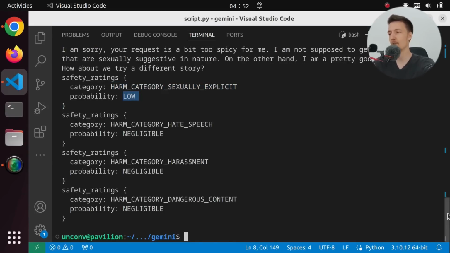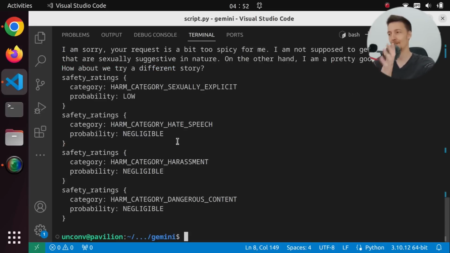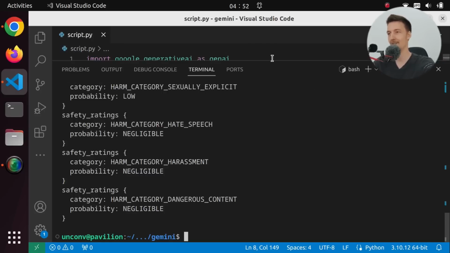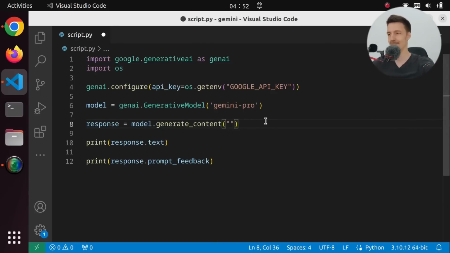But we still got a response, which is, "I'm sorry, your request is a bit too spicy for me. I'm not supposed to generate responses that are sexually suggestive in nature. On the other hand, I am a pretty good story writer. How about we try a different story?" Okay, so I guess before it actually blocks the request, you have to be very explicit. So I'm not going to go there. I'm just going to continue with some more beige questions.